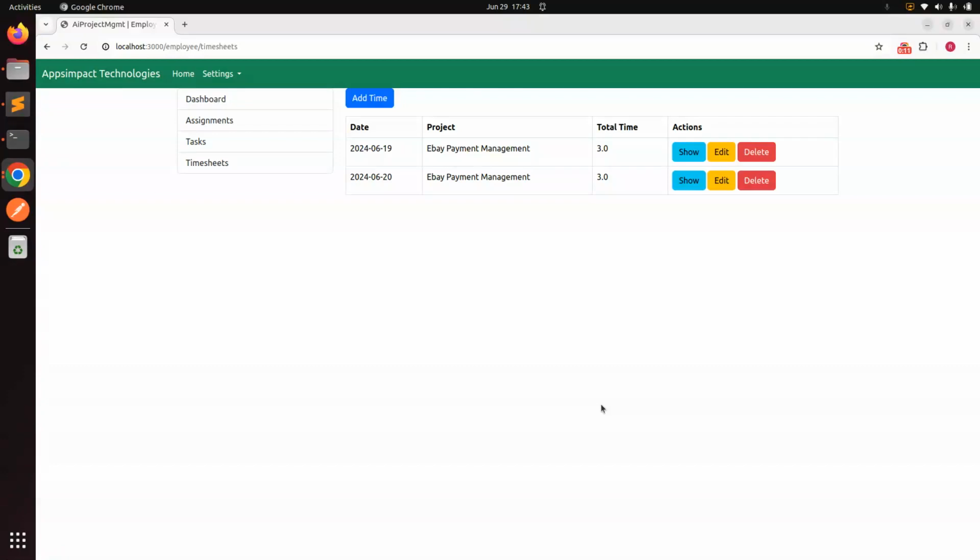Now, in this lecture, I'm going to discuss another important interview question, that is, what is content_for in Rails? Content_for is a helper method that allows you to define content in one part of your view and then use it in a different part of your layout.